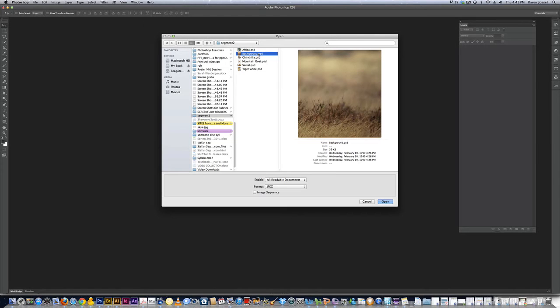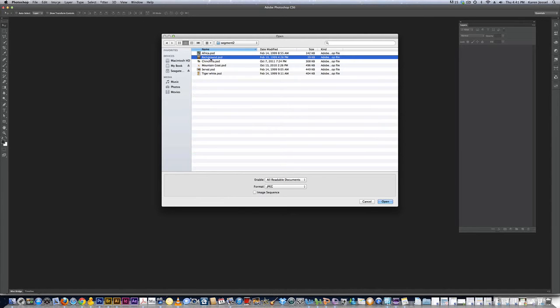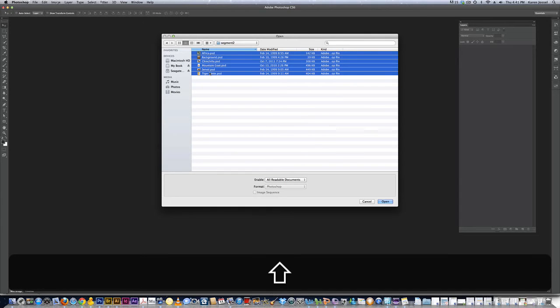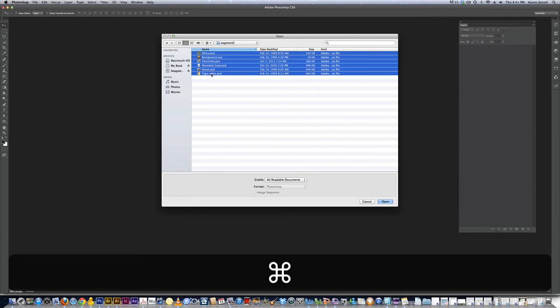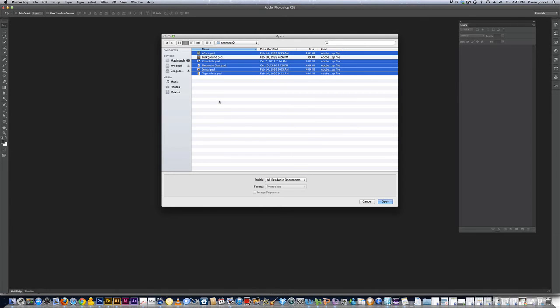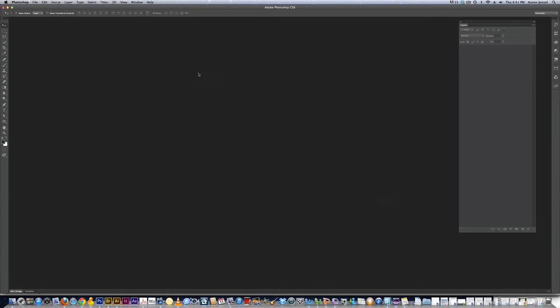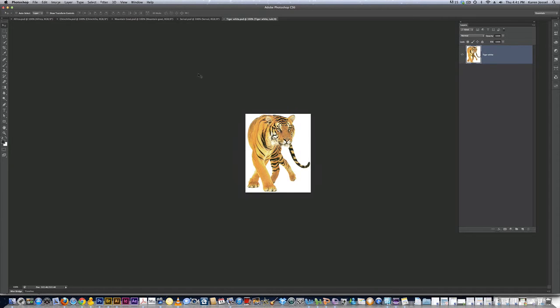Maybe I should, can we change it in this mode? See if we can change it in this mode. No, we can't change it. So what we're going to do is select all of them by holding the Shift key and then hold the Command key, the Control key on the PC, and deselect the background. I'm going to double click and everything will open.